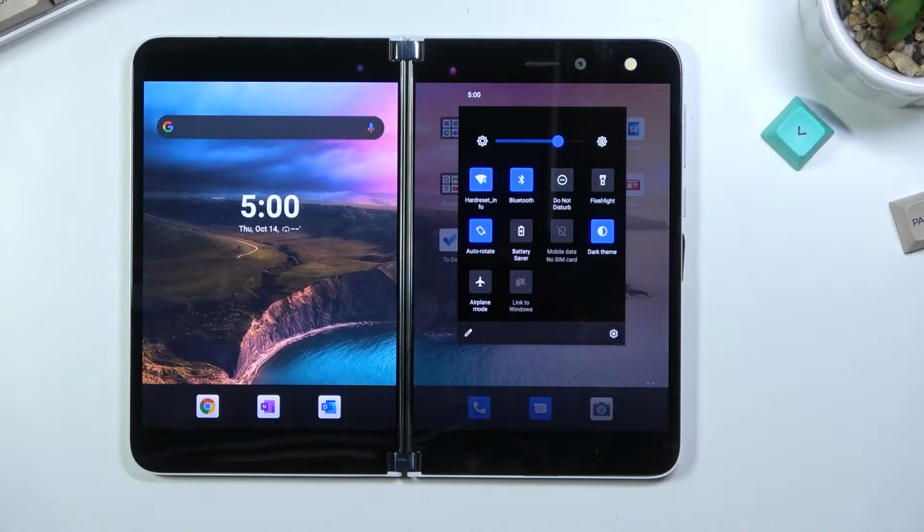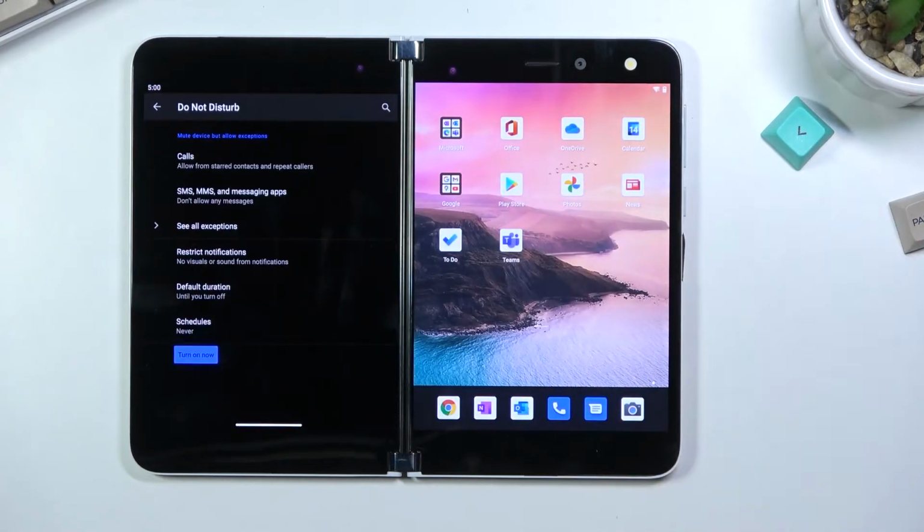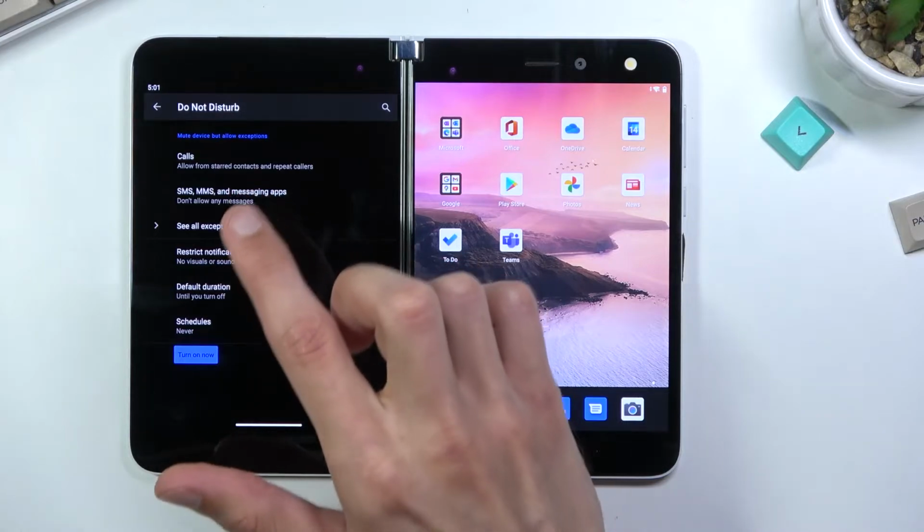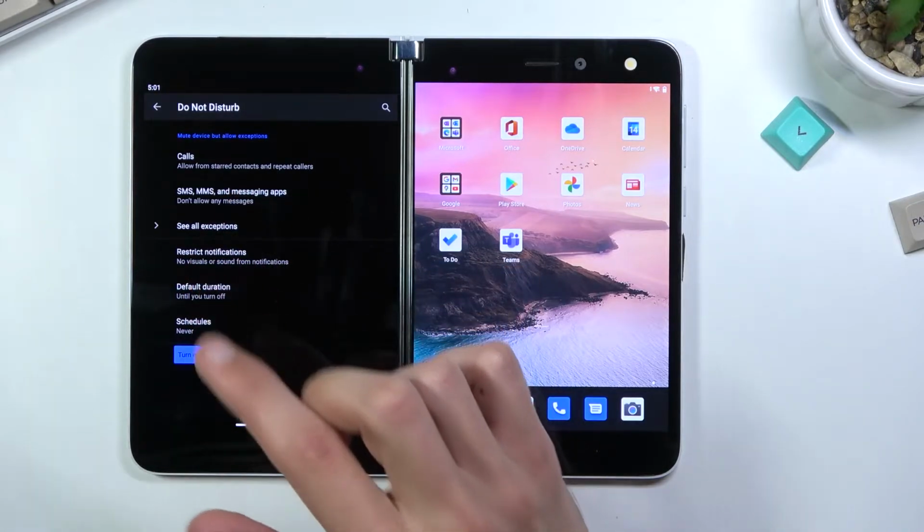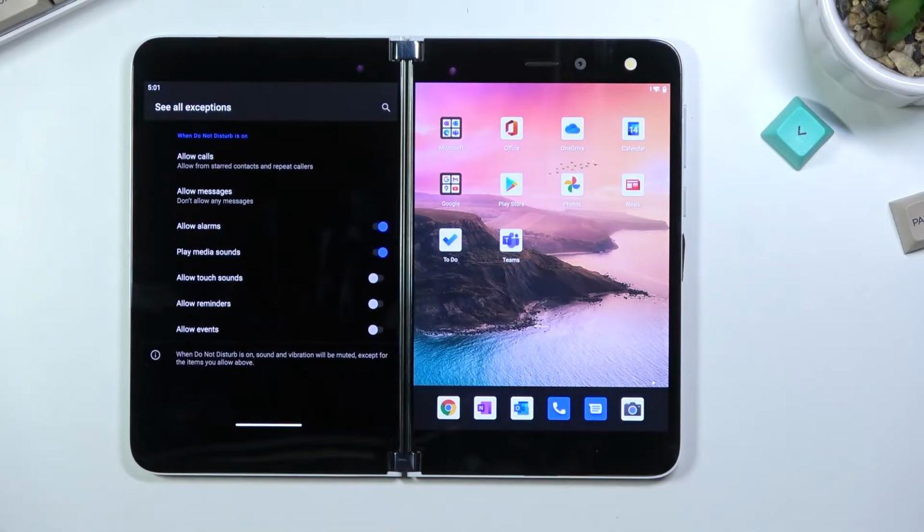So once you find it, you can tap on it to enable it with whatever the default parameters of it are, or you can also hold it. This will quickly take you to the settings where you can customize how it will function. So as you can see, we have options for calls, messages, see all exceptions, which gives us just toggles for like sounds, media sounds, and so on, just different kind of sounds and vibrations of the device.